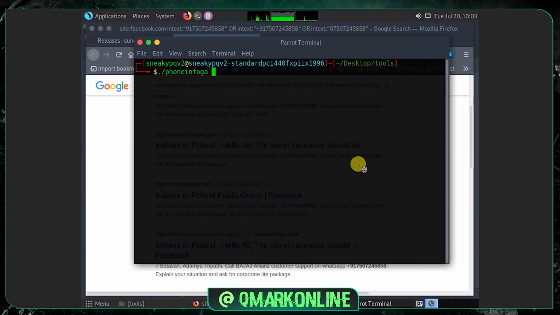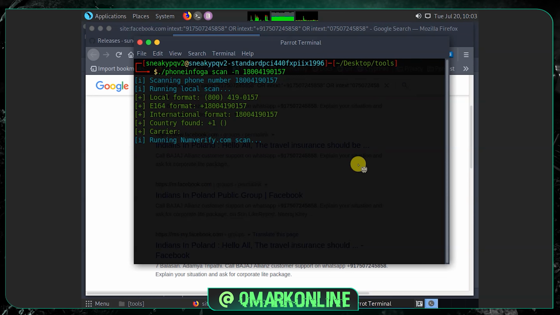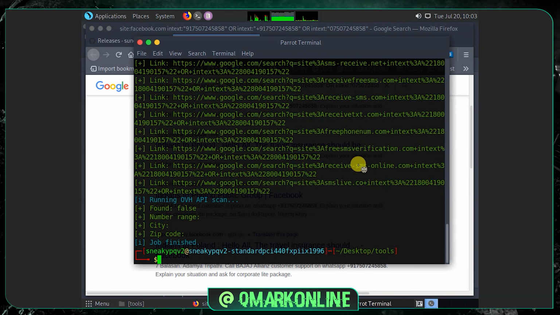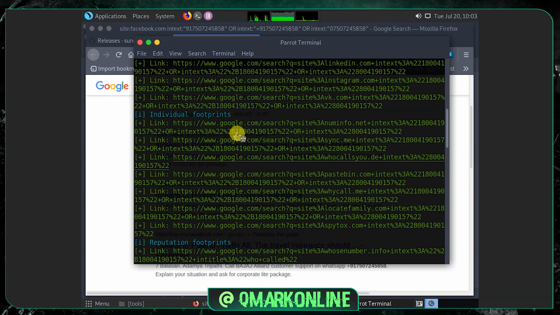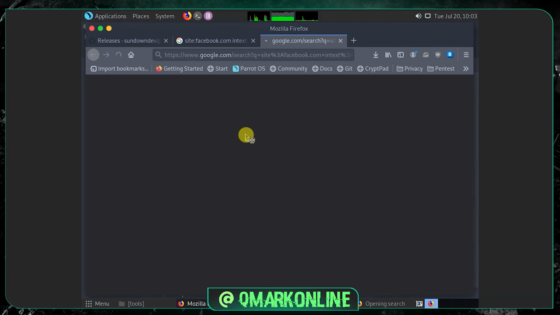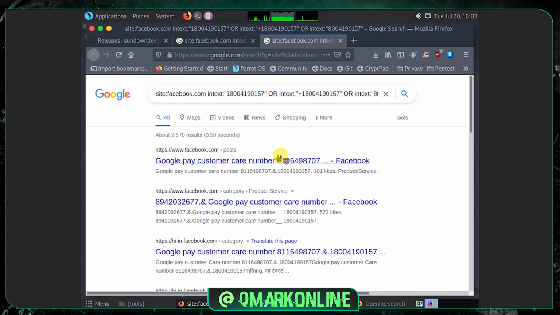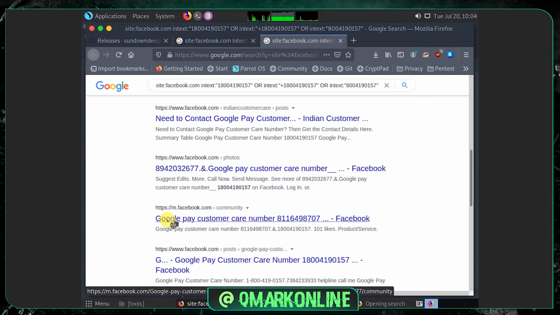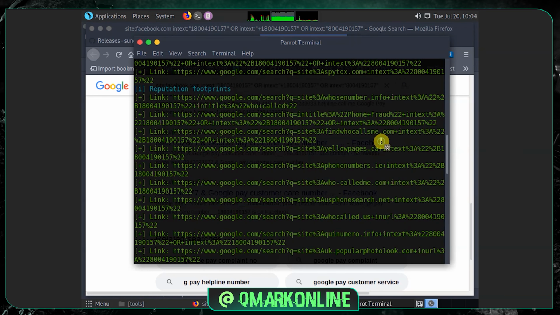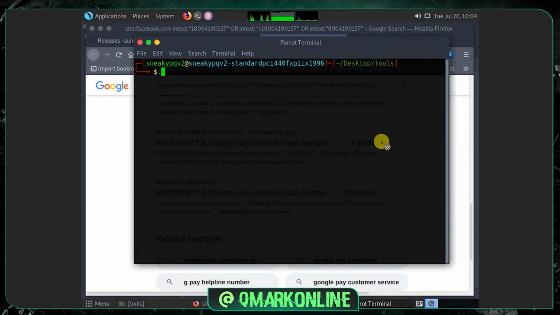Now let's search for another number. Just type Phoneinfoga scan -n and then the number you want to search for. After providing the number, press enter. Now you can see the tool has finished its job, and these are all the results it has given me. Let me open the first one. Here you can see this is a Google Pay customer support number. This tool has found this information. Now let me clear these results and run another number. Just Phoneinfoga scan -n, type the number and press enter.